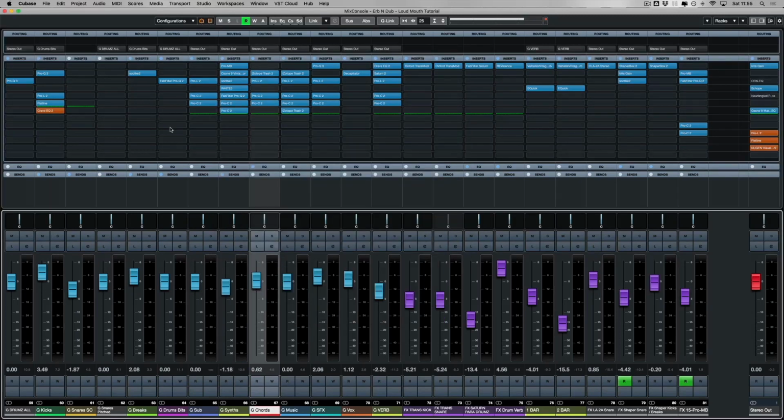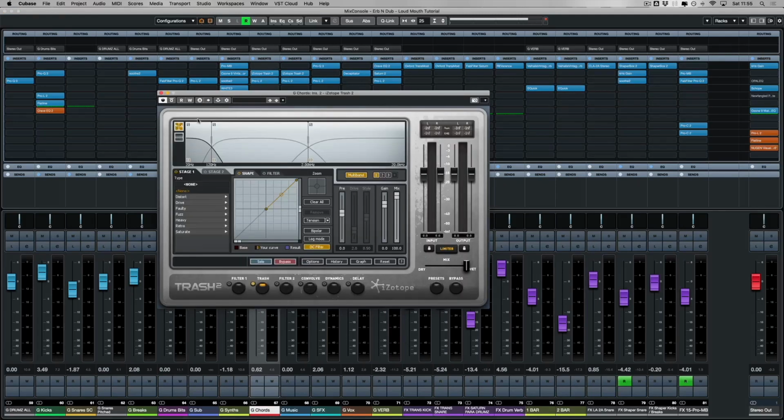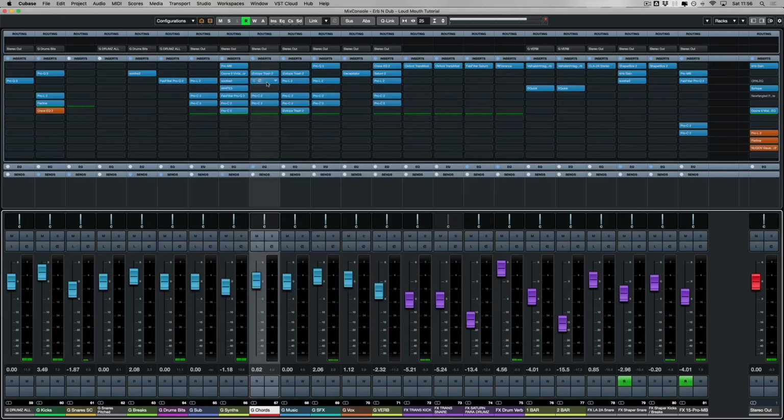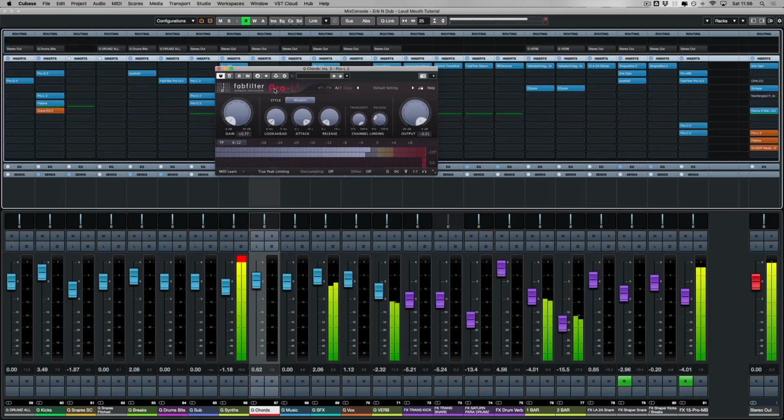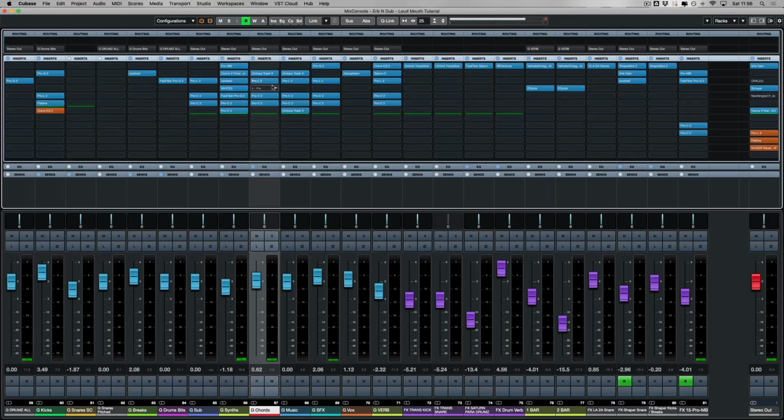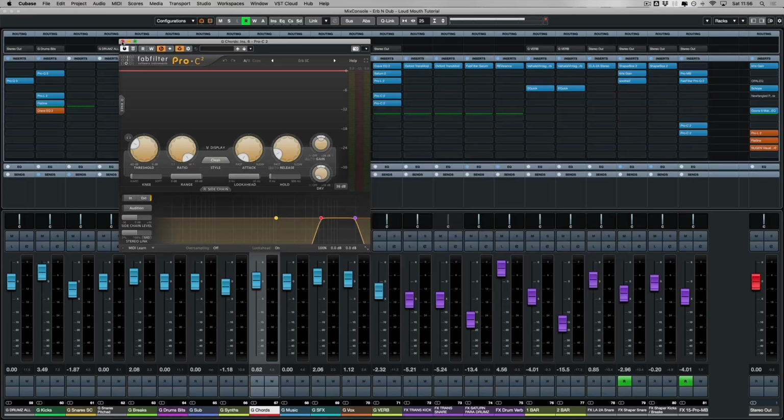Let's take a quick look at the chord section and let's check the processing. I'm using Trash again in multiband mode. After that, Pro-L 2. Squeezing the sound a bit more, just making it a bit fatter. Again, I've added more sidechain, just ducking when the kick and snare hit.